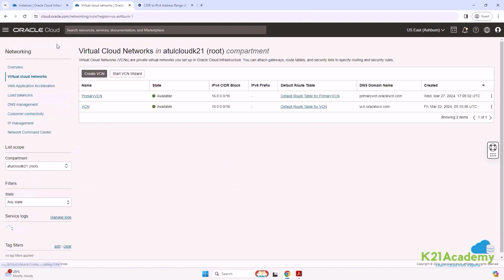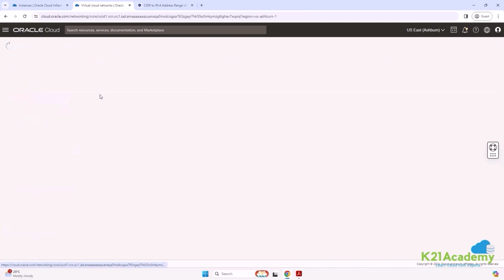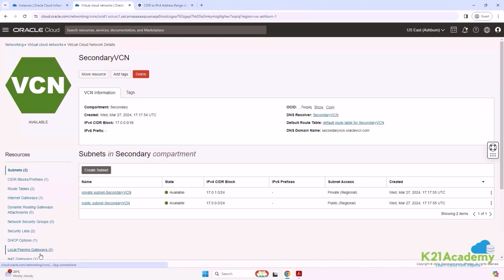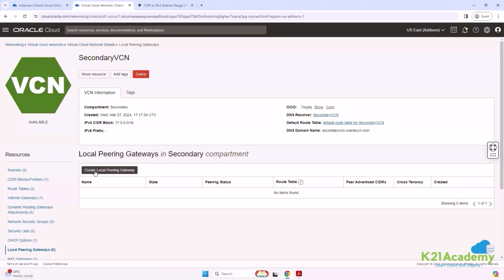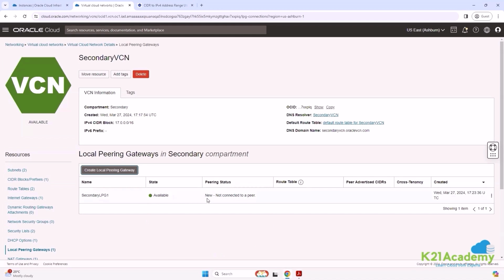So we will go back to the VCN. We will go to secondary. Here we have the secondary VCN. So under that we have the local peering gateway, and click on create local peering gateway. So we will give the name as secondary LPG1. So we are creating it in the secondary compartment, and click on create local peering gateway. So now the state is available and the status is new, which is not connected to a peer.